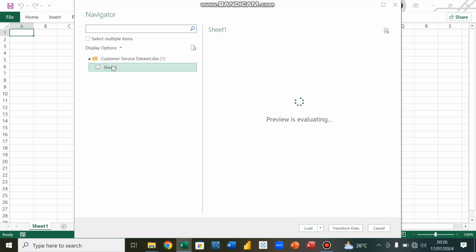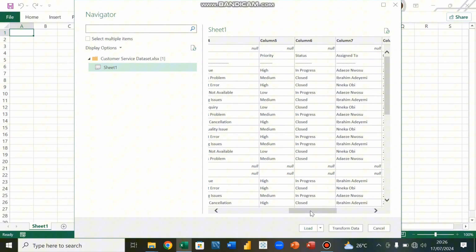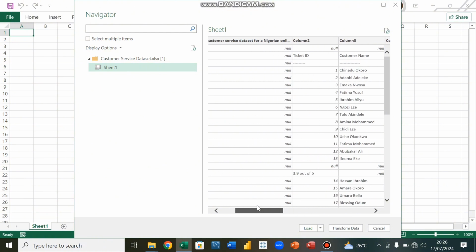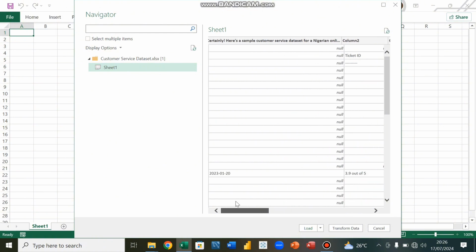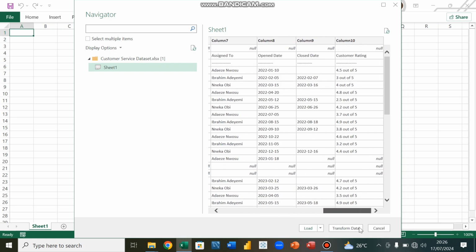Click on the sheet, it will preview it. This is the dataset. Because we want to clean it, there are things that I want to remove, unwanted data that are not needed in the analysis. So we are going to expunge it from the data set. Because of that, I'm going to click on Transform Data. And like I said before, transform data also means clean data, or you can say data transformation or data cleaning.